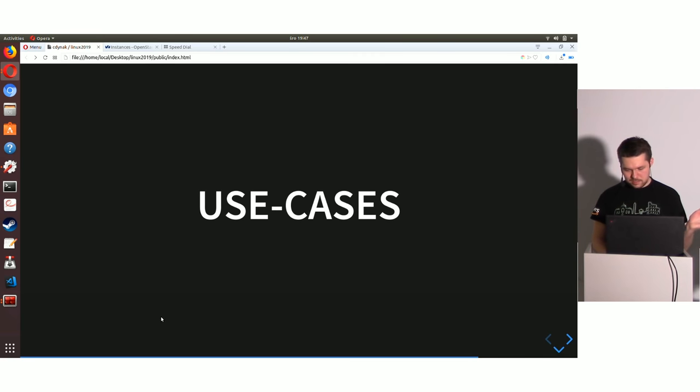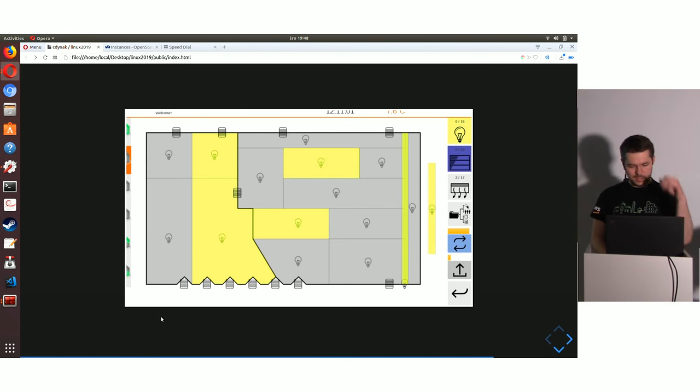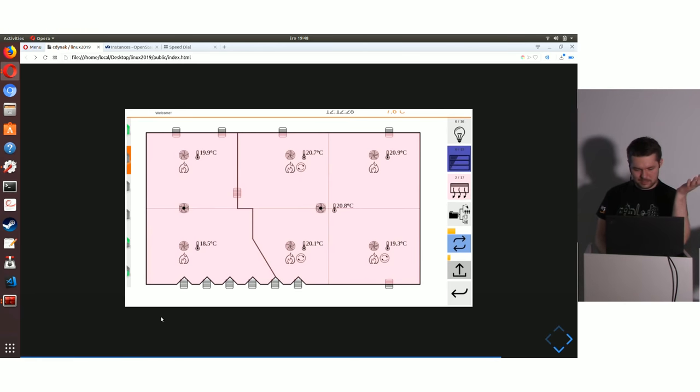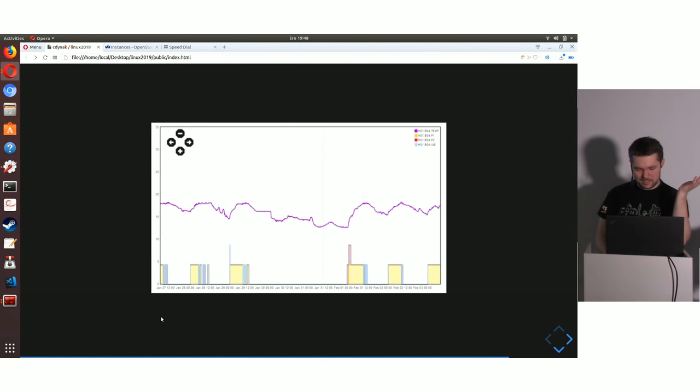Well, use cases. While I'm using code here, this is one of the projects from one of my previous companies, but I'm still continuing it. I created a Node.js SCADA. In the studies, I will teach that SCADA is supervisory control and data acquisition. Basically, it's about collecting the data, displaying it, and manipulating it. You have a building plan where you have some lights, heat, vacuum, air conditioning, you can control it, you can see the plots and so on.